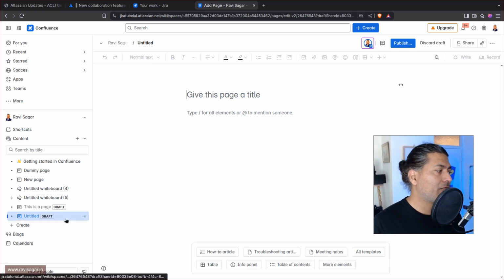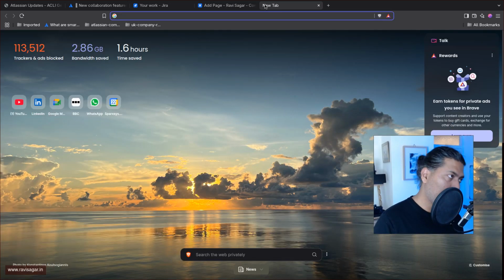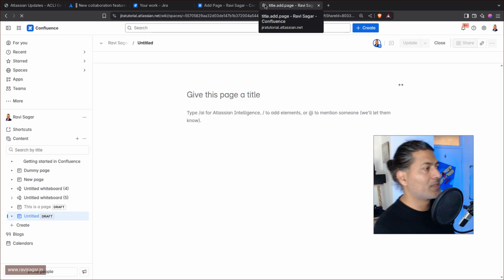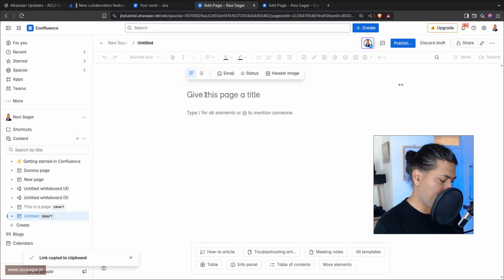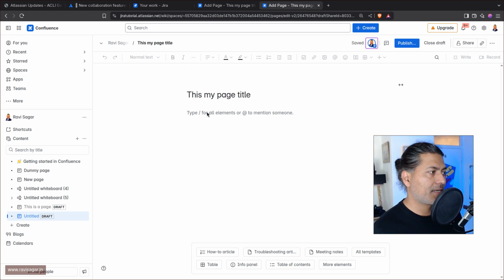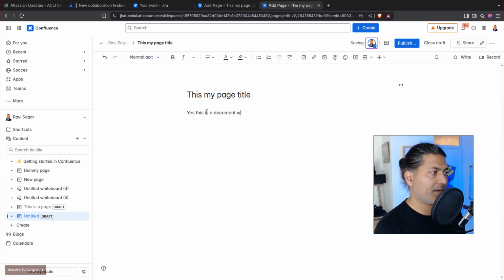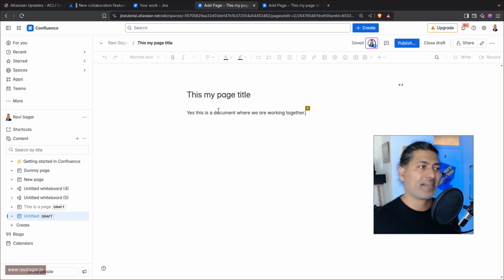Now the thing is, right now, if you look here, it says untitled, right? And it is draft. And there is already a link to it. So if I open the same link separately, I think the other person can also open the same draft. So if I add here, this is my page title, right? And the other person can also come here and start collaborating. Yes, this is a document where we are working together. Of course, right now I'm logged in using the same account, but the page is not yet saved, and I guess this is it.